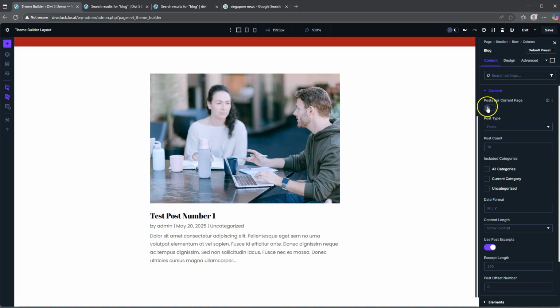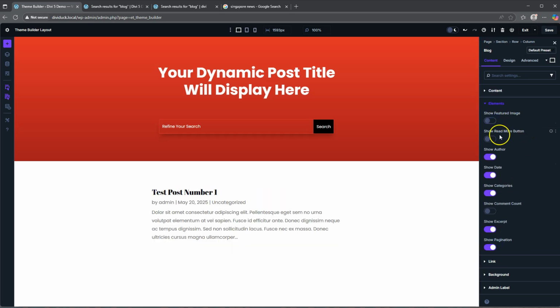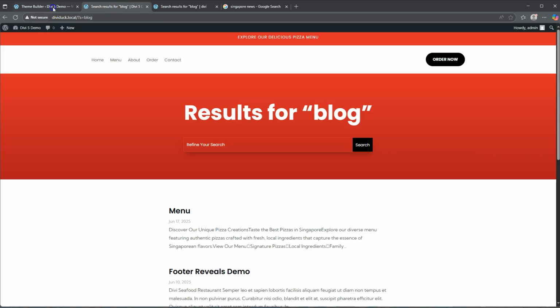All right, so blog, we want to put post for current page, and we want to go for elements, take out the featured image, take out the author, keep the date, take out the category, and keep pagination. Yes, okay, keep pagination as well. All right, so we're getting there. That's pretty much what it is.